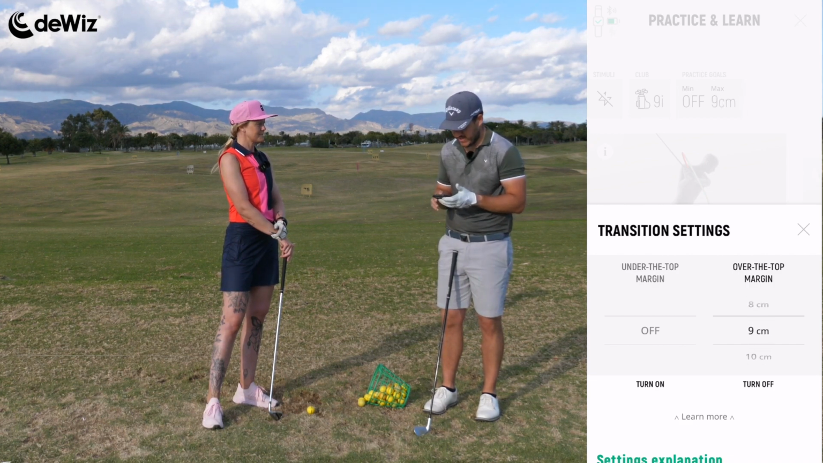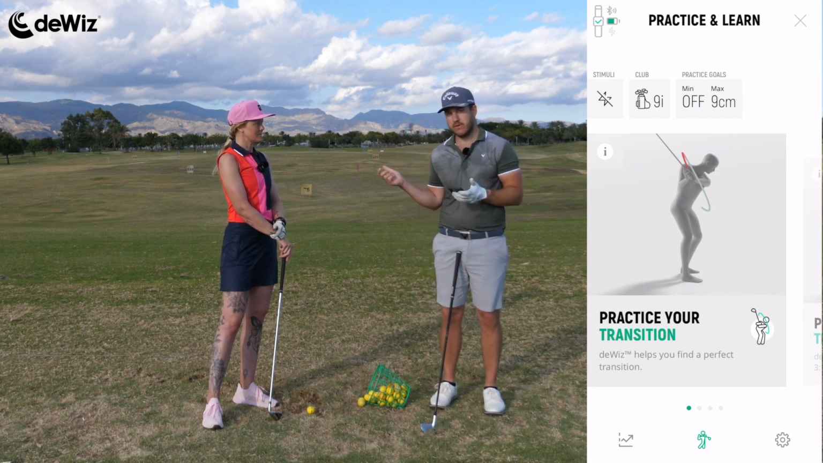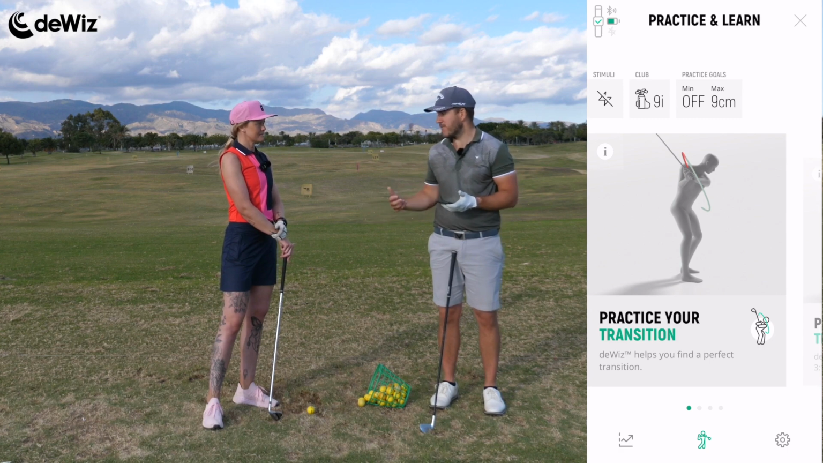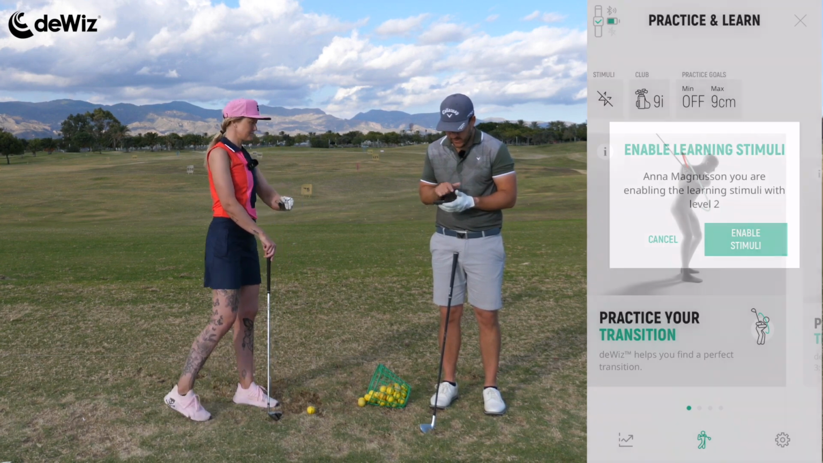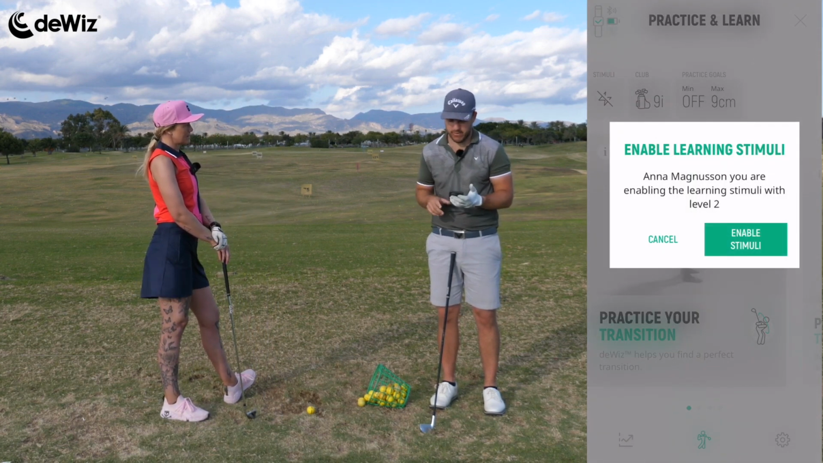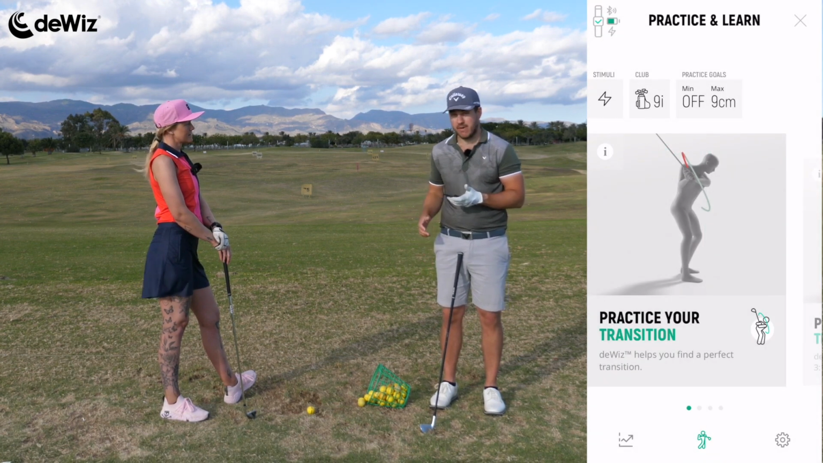So what that means is that if Anna swings the club more than 9 centimeters away from her, rather her deWiz device more than 9 centimeters away, you're gonna get the stimuli from the whiz, right? Yeah. You've experienced that before. I have. So we know we've already found the perfect stimuli level. Once again, that's very important for Anna to be comfortable when she's swinging, so she doesn't have to be afraid of the stimuli. And that's number 2 for you.